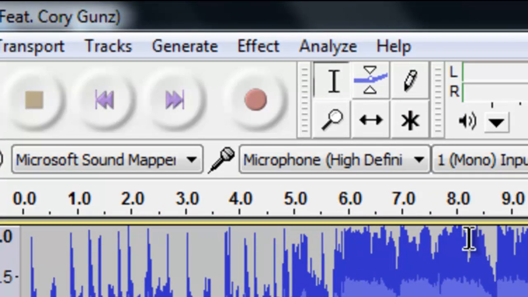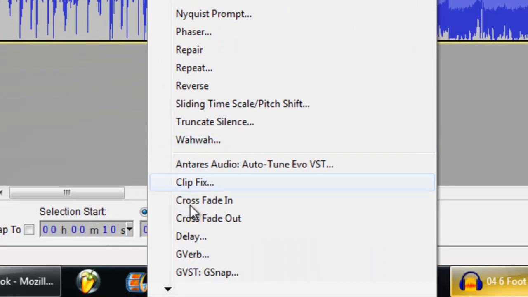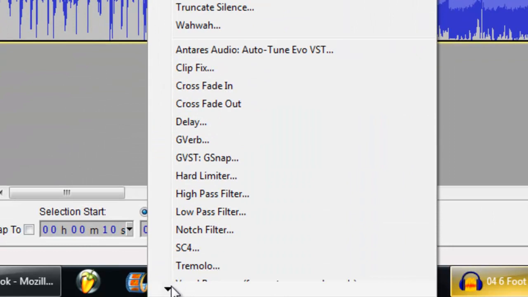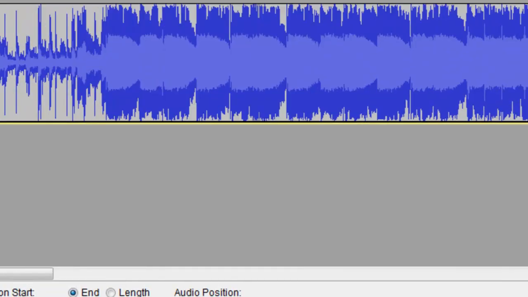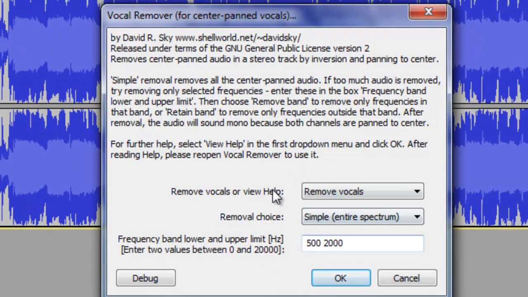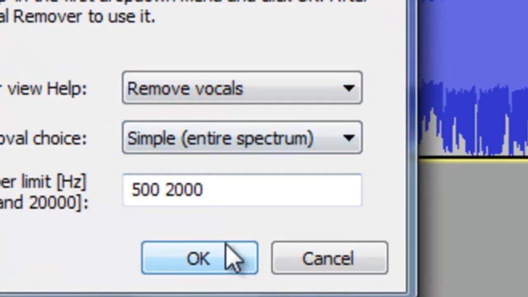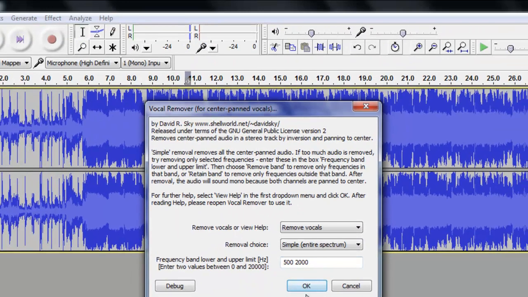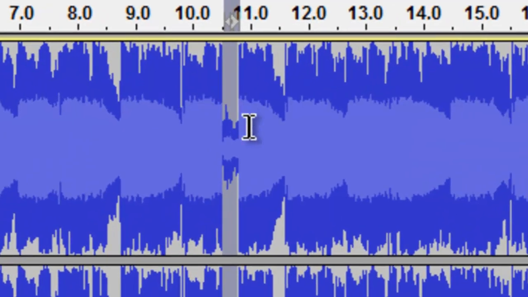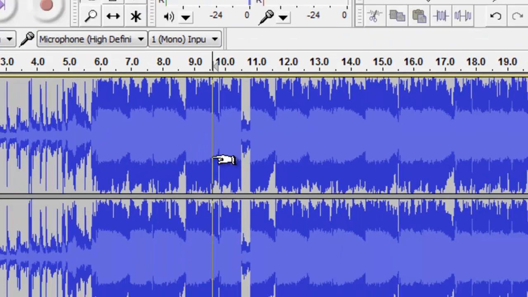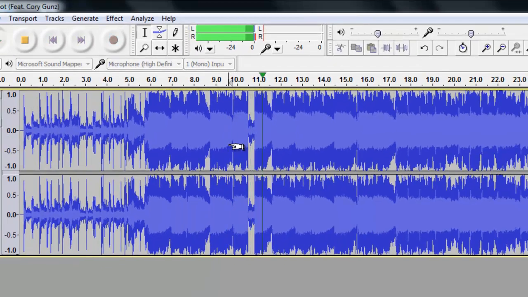So once you have it, you're gonna go to effect, you're gonna go down, you're gonna go to vocal remover. So it should look like this. The settings are gonna be the same, 500, 2000. Hit okay, and you should see that happen. I'm gonna go ahead and play it from here. Let's listen. See? It just plays as if you have the instrumental version playing underneath it.